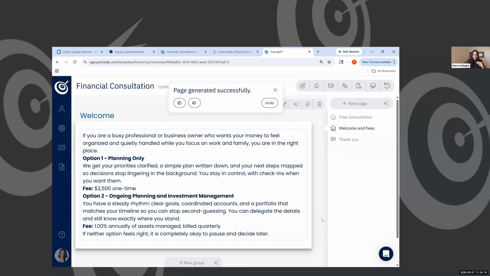All right. So you'll notice this is talking right to the person. If you're a busy professional or business owner who wants your money to feel organized and quietly handled while you focus on your work and family, you are in the right place. So maybe I don't work with busy professionals or business owners. Maybe I work with doctors or lawyers or military. Whatever it is, you can change it so the AI reflects that language. But what a difference. Someone clicks on that schedule button and they start reading it, and it just feels a lot nicer.